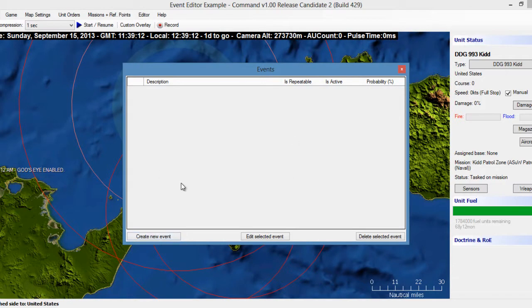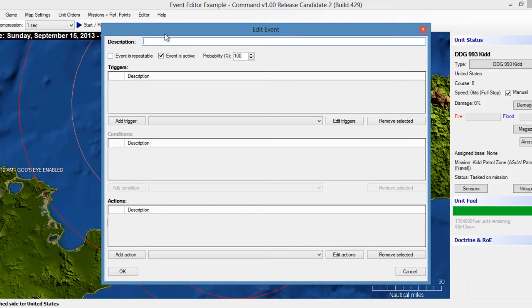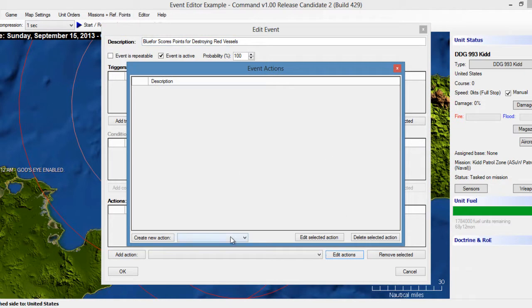So as you can see, there's a little dialogue. It's actually a list of events, so you can create a new event. In this case, we'll want to give Blue 4 some points for killing some red vessels. So we'll say Blue 4 scores points for destroying red vessels. Okay, so we'll first need to add the scoring action. So we'll add actions, and we will create a new action.